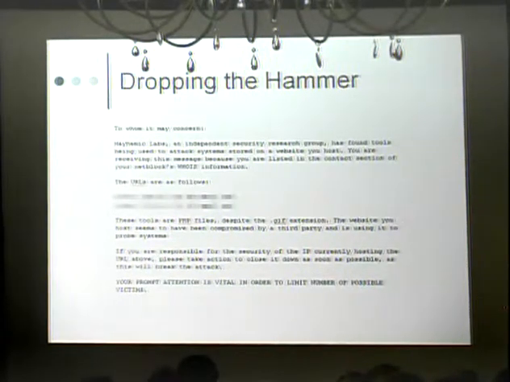Dear sir, or to whom it may concern, Mehemic Labs, an independent security research group, has found tools being used to attack systems stored on a website you host. You're receiving this message because you are listed in the contact section of the NetBlock's Whois information. I didn't go over how to get this address. I did a Whois on the IP address, and it will give you an abuse email address. This is who you want to email.